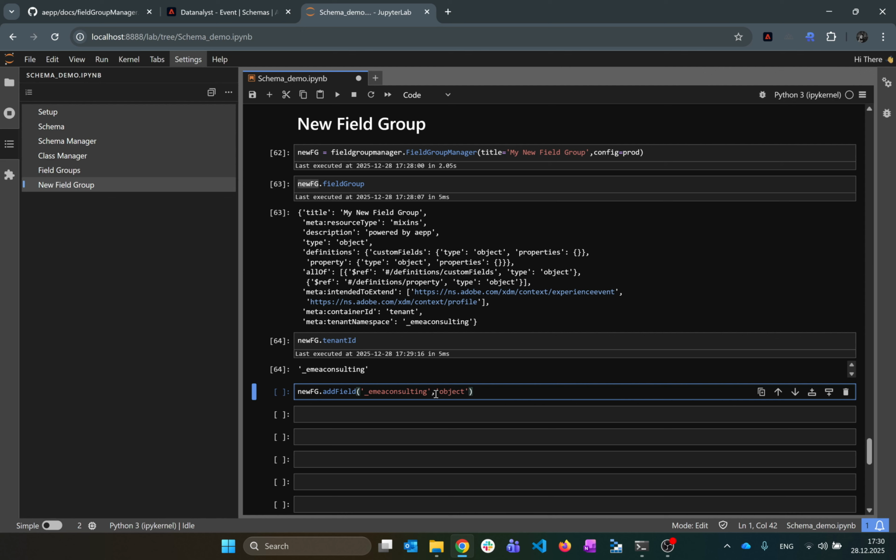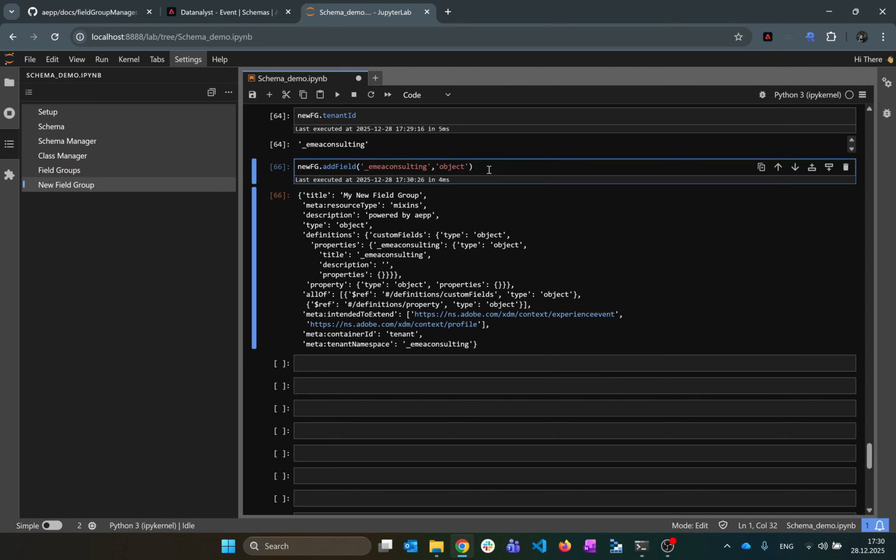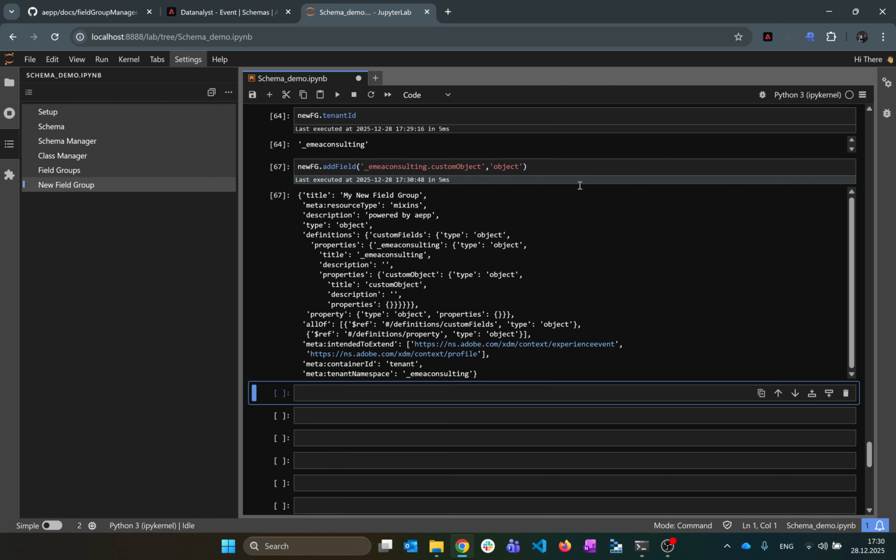And for me, I'm just going to define what is inside that object in another call. So I'm going to add this field. And you can see that there is a custom field, and now EMEA Consulting is a type object, and the title is EMEA Consulting. So I want to now add an EMEA Consulting custom object, and this is going to be another object inside. And you see I'm extending the path, and now it's building this nice format.